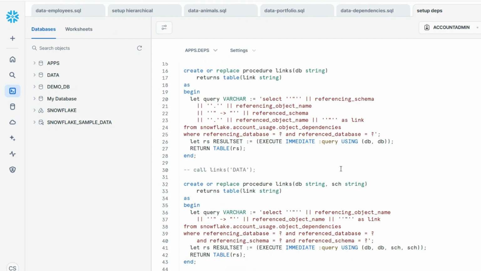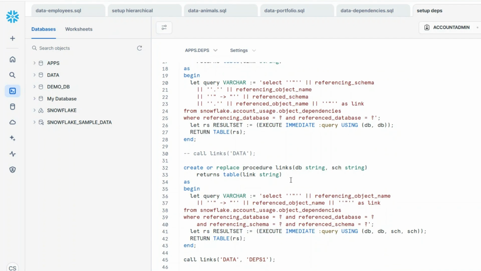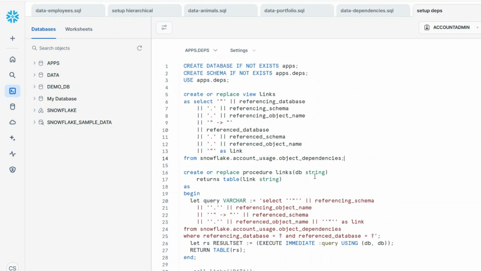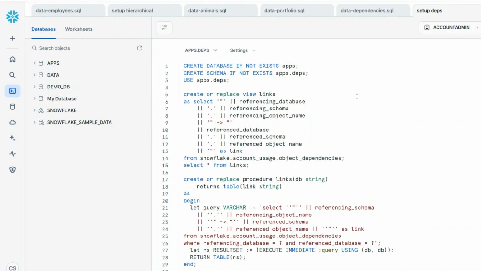What I prepared here for you are some stored procedures and views that we will use directly, that we will call from our Streamlit application that we'll look at next. In the meantime, what we have here will query the Snowflake account usage object dependencies. This is a system view. Look, what I'll create here, I will simply create links in GraphViz format directly from my whole database.